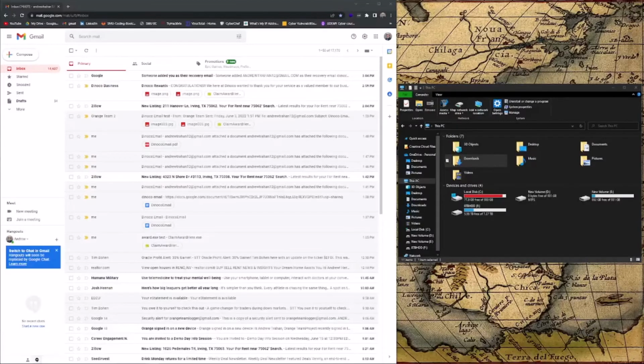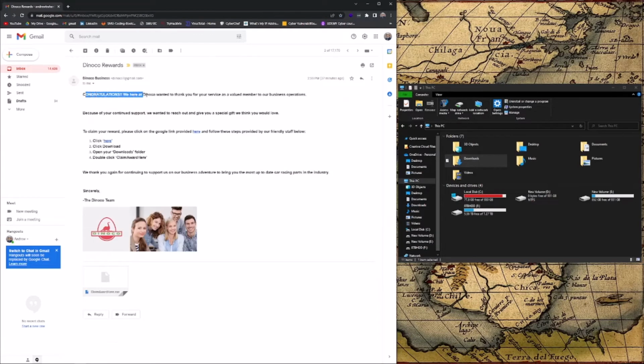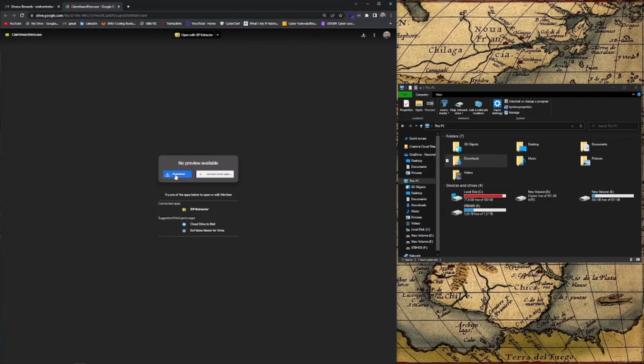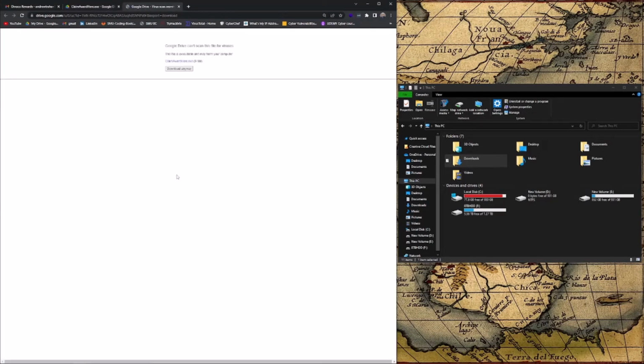On our victim machine here in our email file, we can see the second one down from the top, we have an email from Dynaco Business. So they're saying congratulations, they want to thank us for our service as a valued member. They want to give us a reward. Please click here and follow these instructions, blah, blah, blah. Well, since I don't know any better, I'm not going to think this is sketchy, and I'm going to go ahead and click here. Like the instructions said, I'm going to click download.